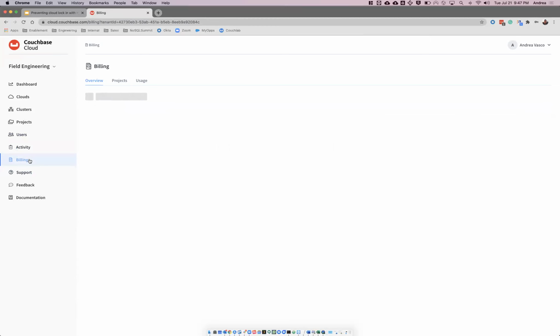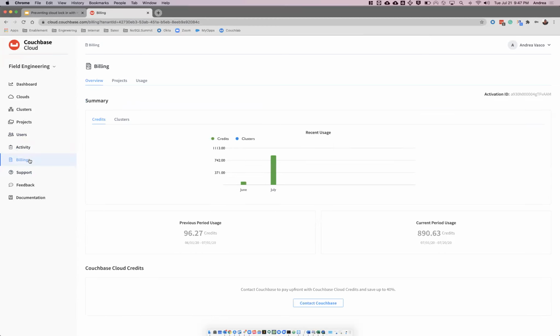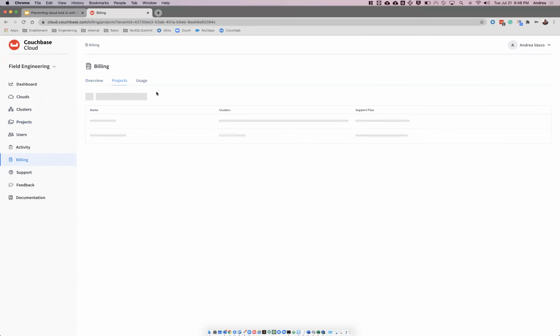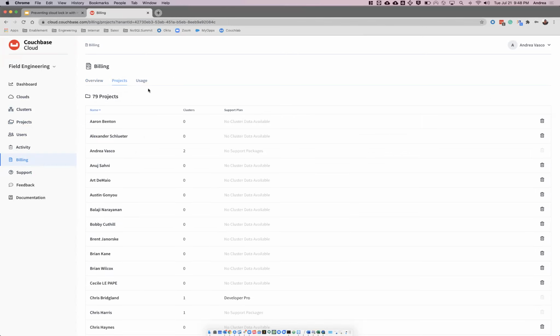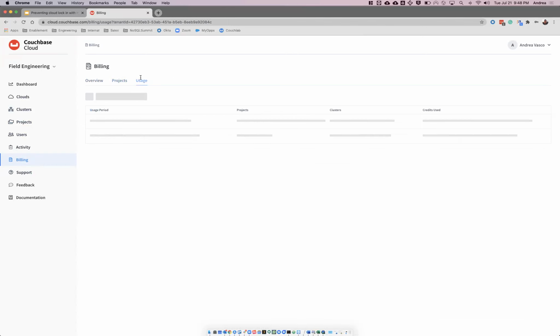We can take a look at how the billing is going, right? In terms of credits or clusters, right? We can see the projected costs per project and what the current usage is, in terms of credits.